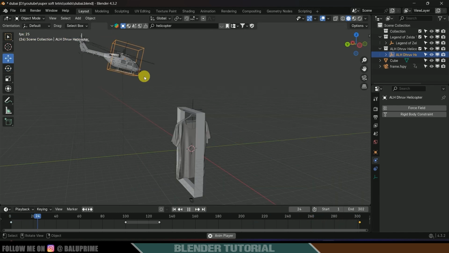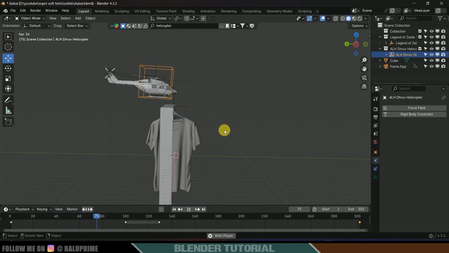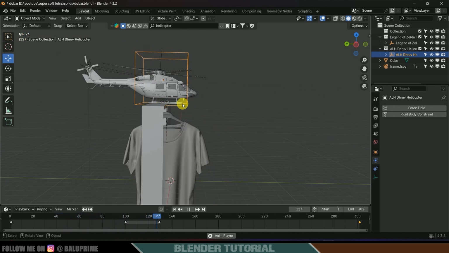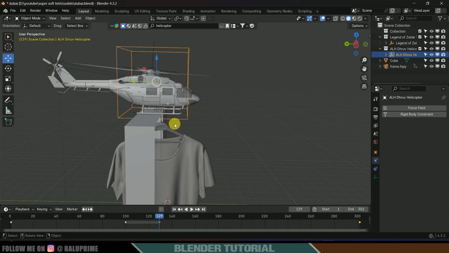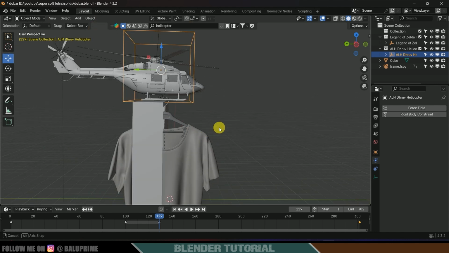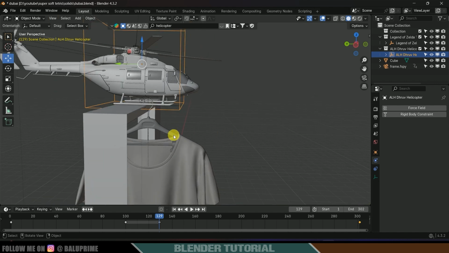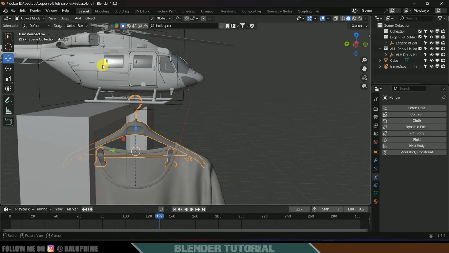So now if I play this, you can see we got this kind of animation where the helicopter will be landing on this frame and it will be flying away. So here at this point we want this helicopter to carry this complete object, right? So we need to see how we can do that. So let's select this hanger here. So let's bring the cursor point at this top.